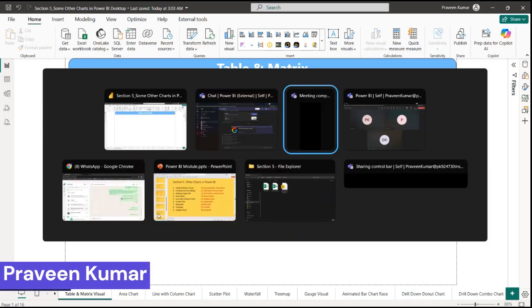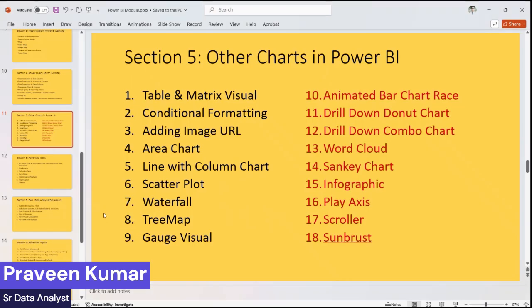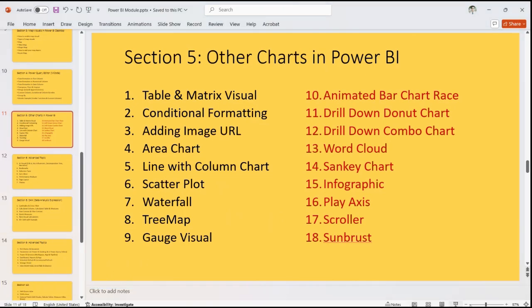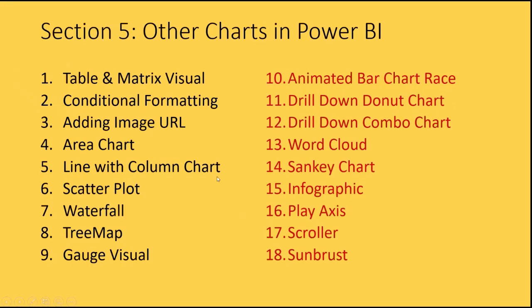So today we will cover some other charts which are available in Power BI, and I will also show how we can do the conditional formatting in tables and matrix. And also sometimes we want to add some image URL or website on our visuals. That's also we will discuss.